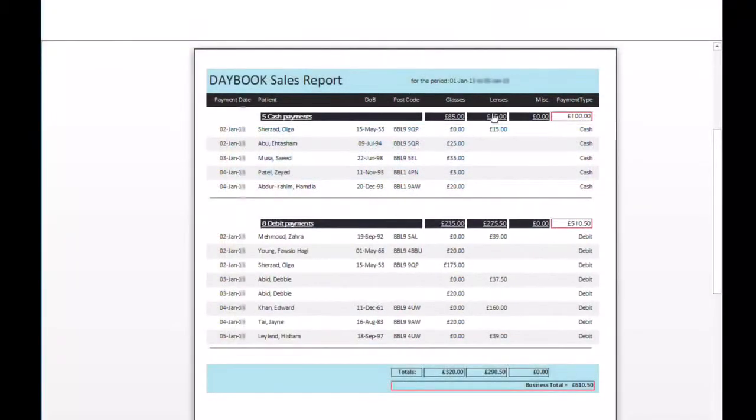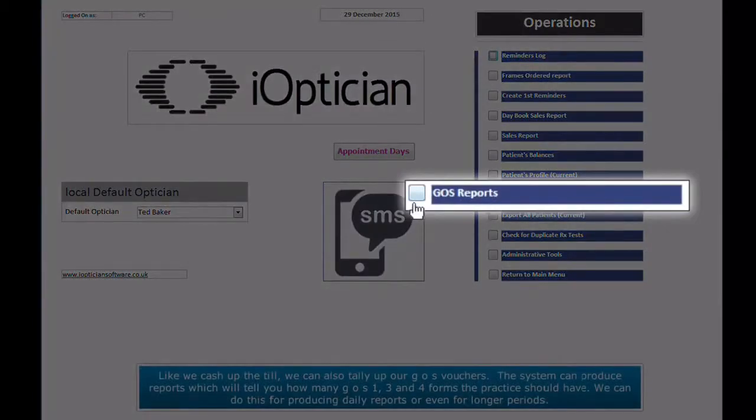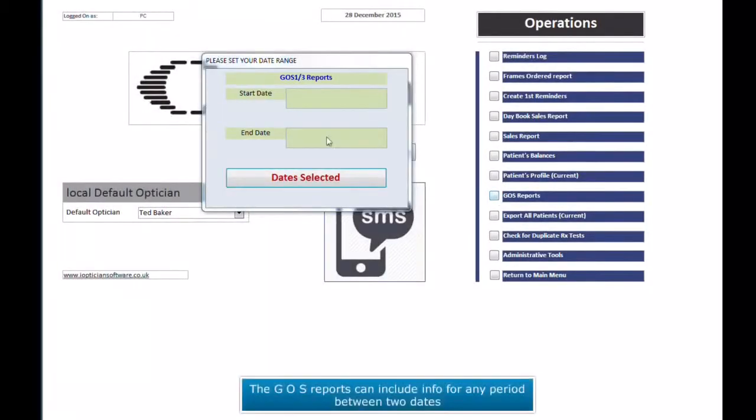Like we cash up the till, we can also tally up our GOS vouchers. The system can produce reports which will tell you how many GOS 1, 3 and 4 forms the practice should have. We can do this for producing daily reports or even for longer periods. The GOS reports can include info for any period between two dates.